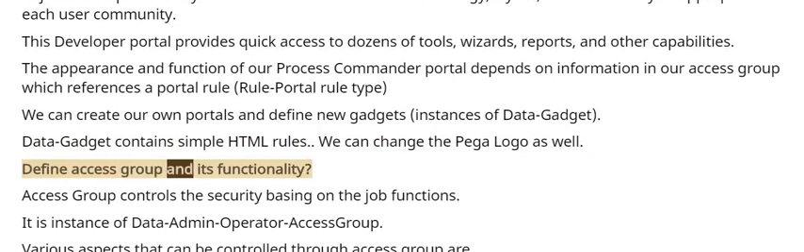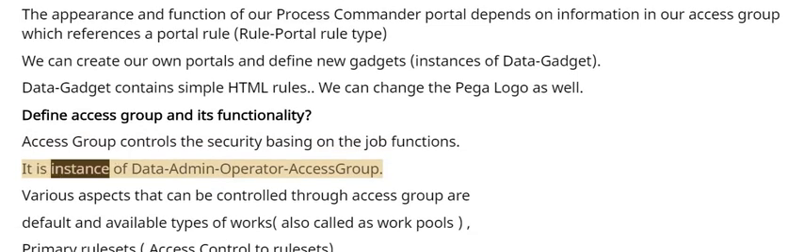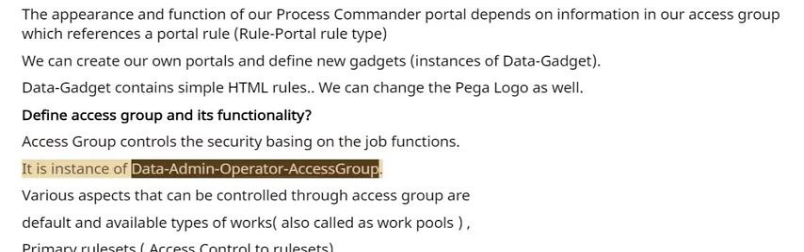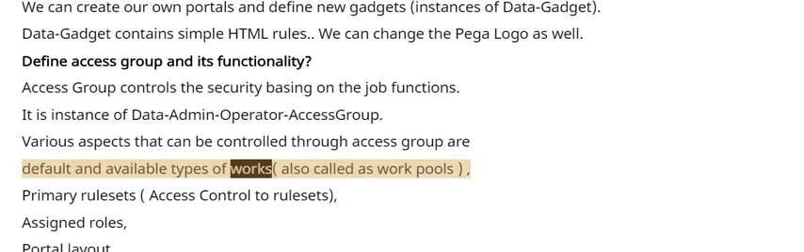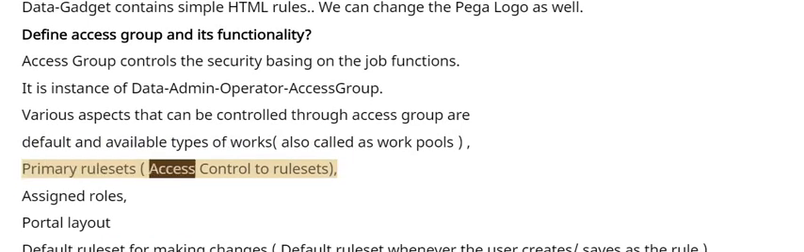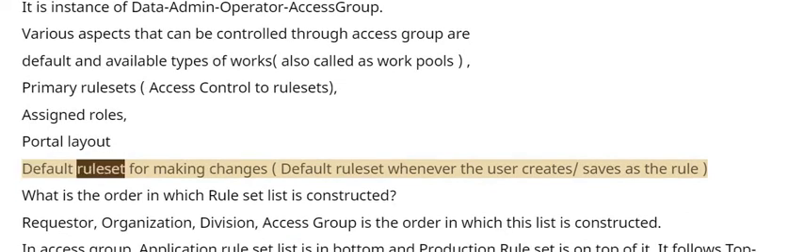Define access group and its functionality. Access group controls the security based on the job functions. It is an instance of Data-Admin-Operator-AccessGroup. Various aspects that can be controlled through access group are default and available types of work, also called work pools, primary rule sets, access control to rule sets, assigned roles, portal layout, and the default rule set for making changes, the default rule set whenever the user creates or saves as a rule.